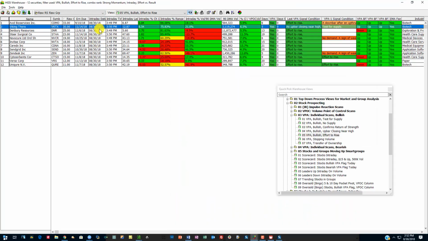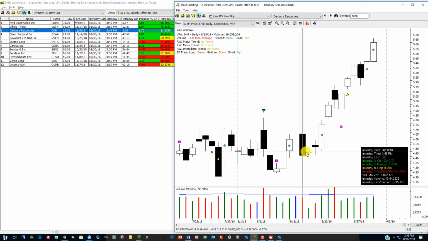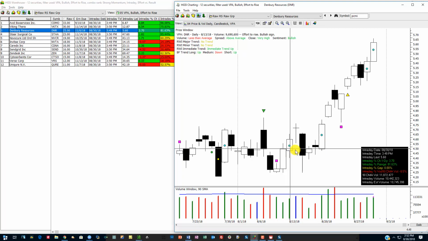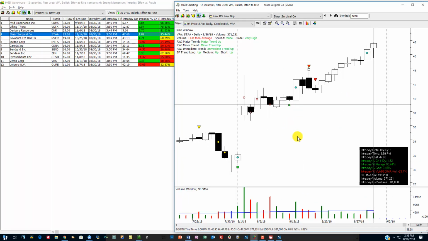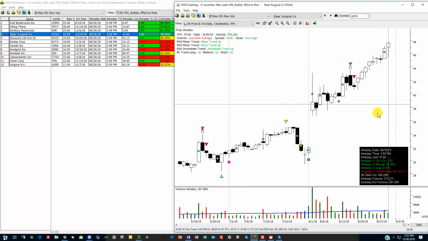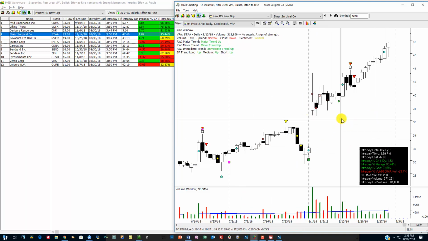Denbury Resources has been coming up since oil's been moving up again, and it's come up several times in this group. Effort to rise here, then a pullback. Here's another effort to rise, and it really hasn't looked back since then. Star Surgical, this has been a great stock. Going to zoom out a little bit on that. Here's an effort to rise. It never did challenge that candle, and it's been moving up.